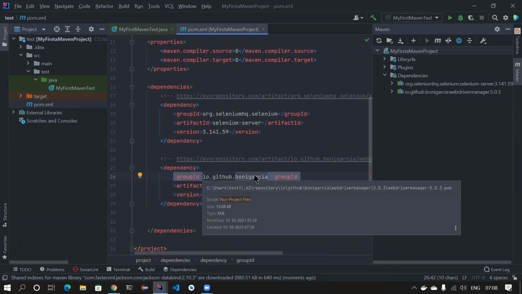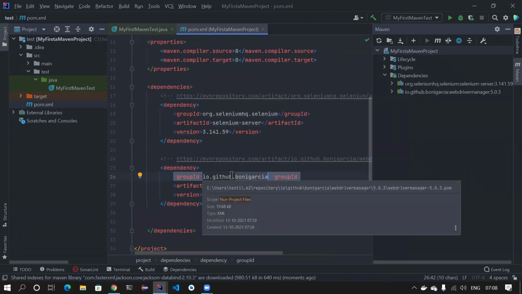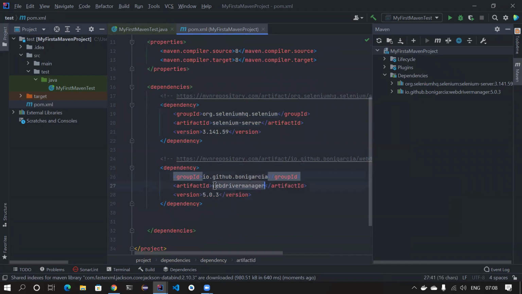So Boni Garcia is the guy who created this dependency. There are a lot of people who work for a community, and this guy has created this to save a lot of other people's work, and he has named this document WebDriver Manager. The current version is 5.0.3, and now if you notice, this dependency is now here.